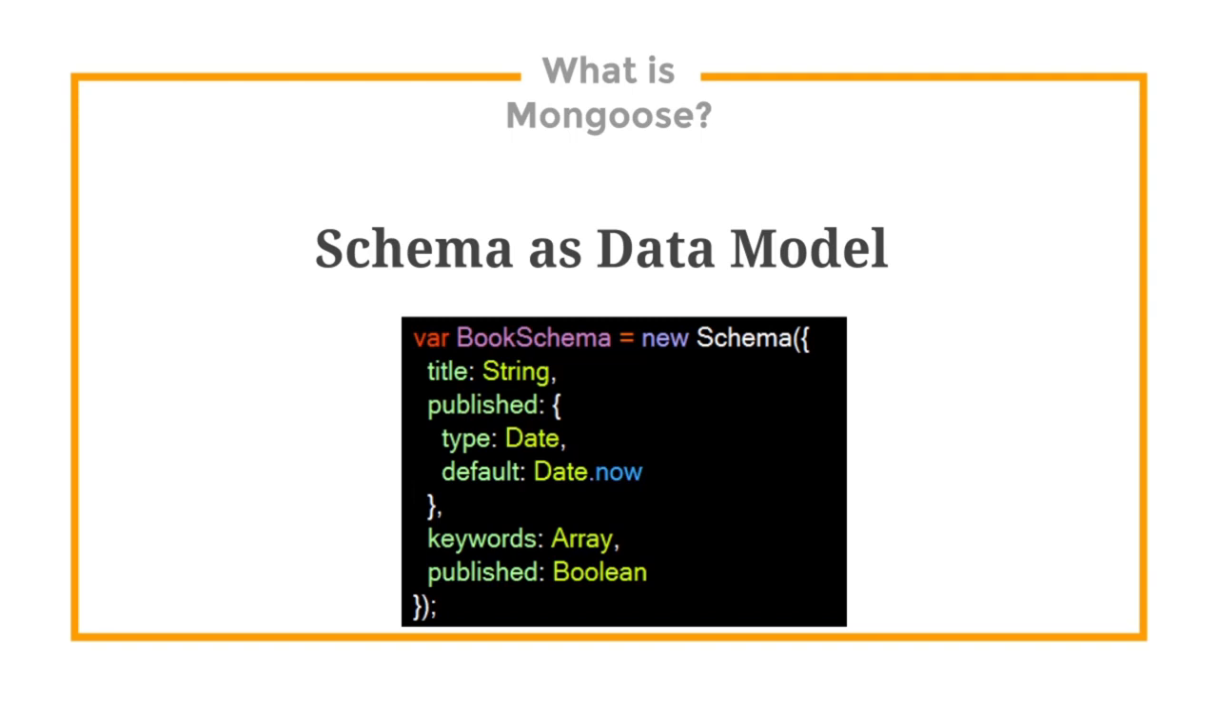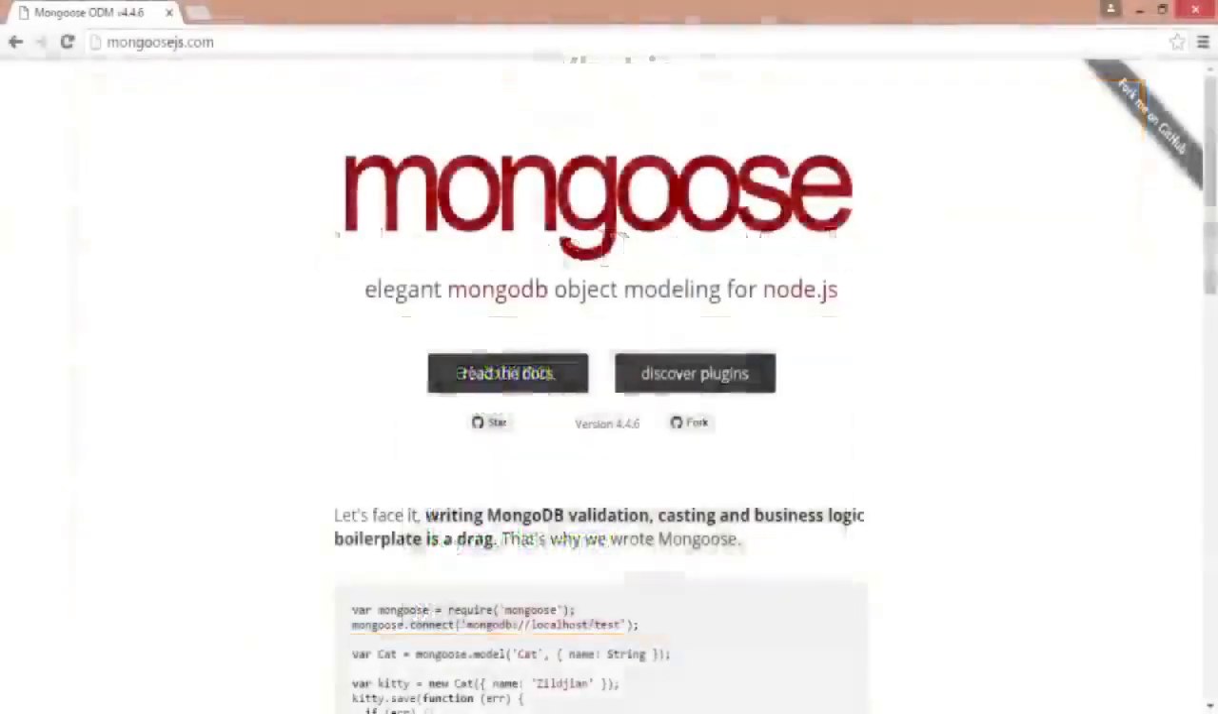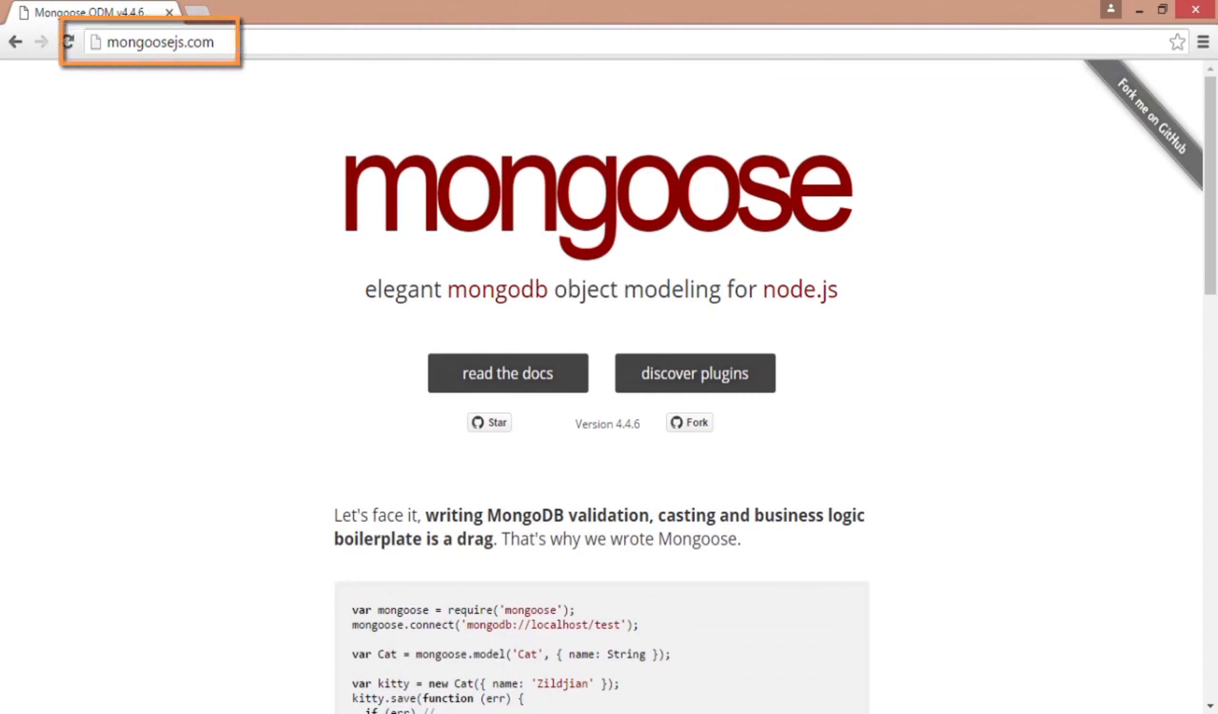We'll be going over the Mongoose API in detail, and you can learn more now by checking out the documentation located at MongooseJS.com.